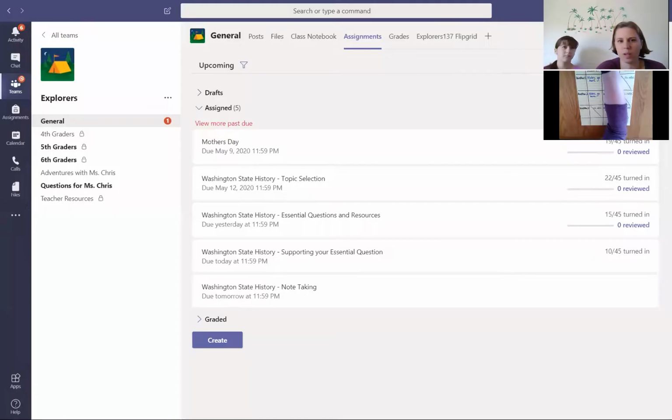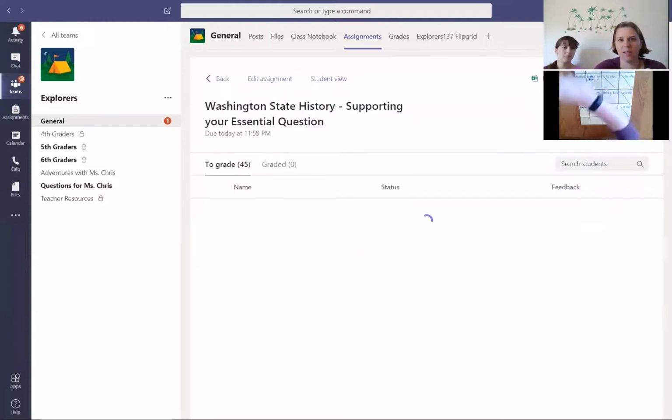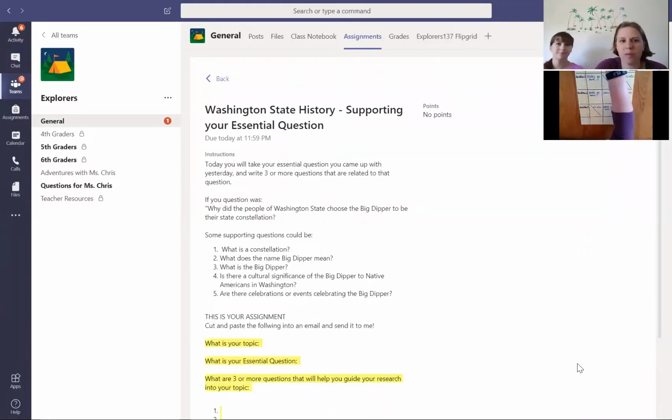So I'm going to show you a couple of things here. So first I want to go into a screen share and I want to share what mine looked like yesterday. Okay, so here it is. So here's my supporting your essential question assignment. I'm gonna pop in there and look at what it looks like for you. Let's see. Okay, so here was the assignment from yesterday.